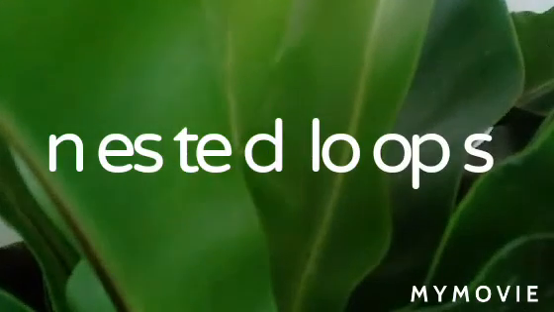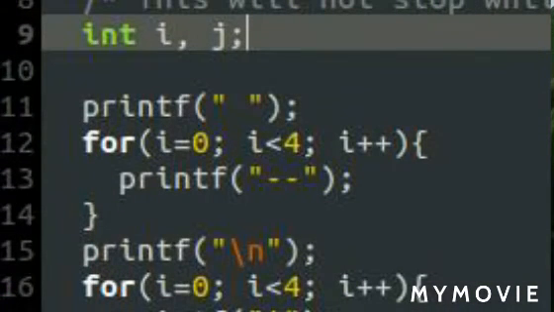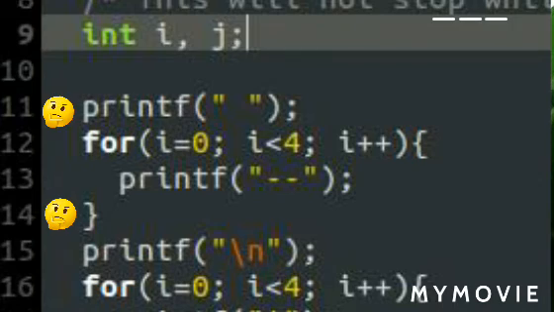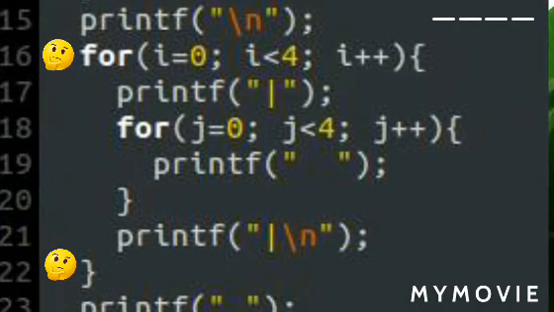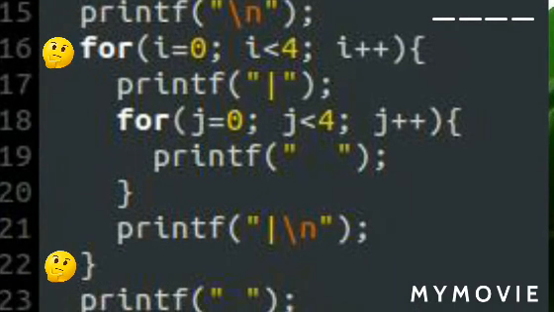Now let's go to nested loops. The program here prints a 4 by 4 square. In line numbers 11 to 14, it prints the upper part of the square. In line numbers 16 to 22, it is a nested for loop that prints the parallel sides of the square, so the left and the right side.